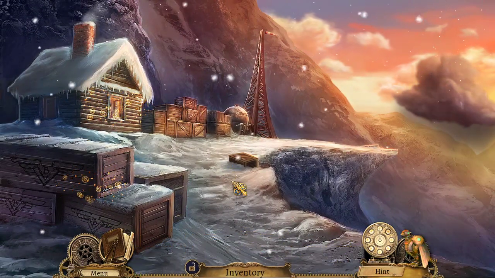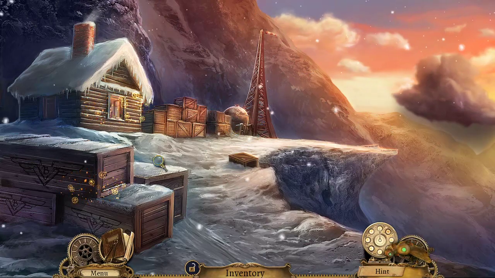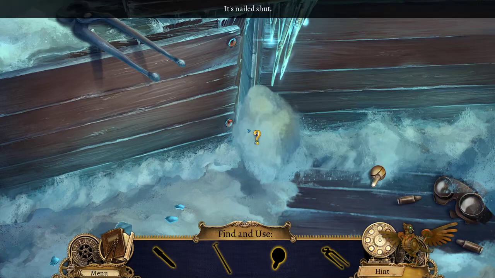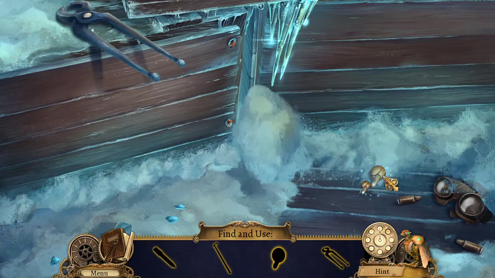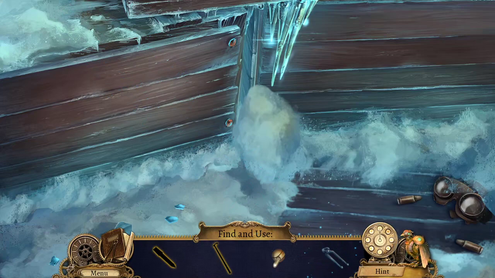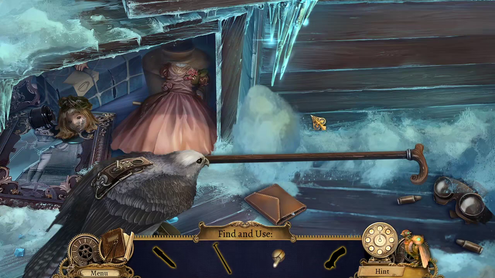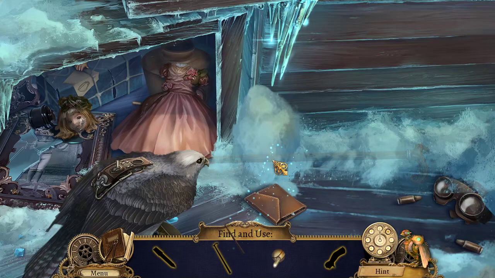Alright, we've got 2 hidden object zones. Let's do the first one. Find and use. It's nailed shut. What is this? A switch. Okay. Yikes. Where did this come from? There's the cane. File. I don't see a file just yet.